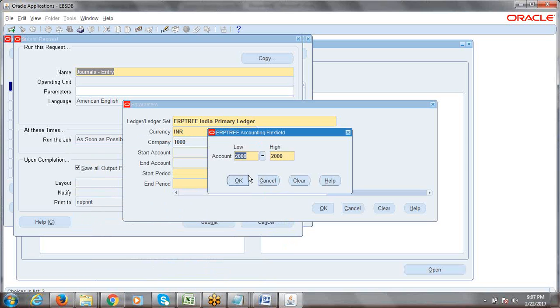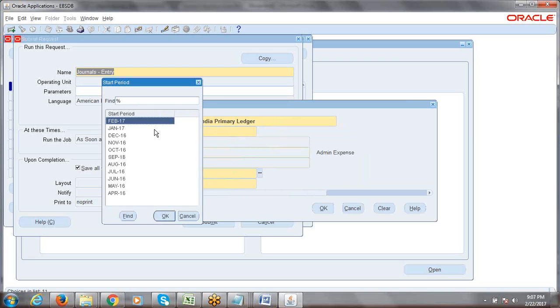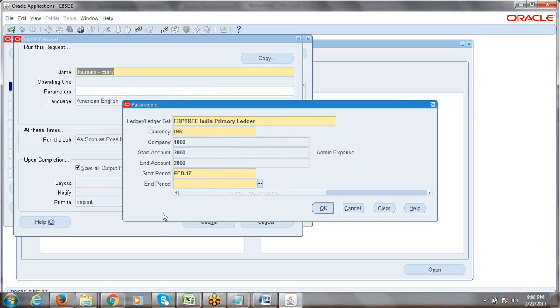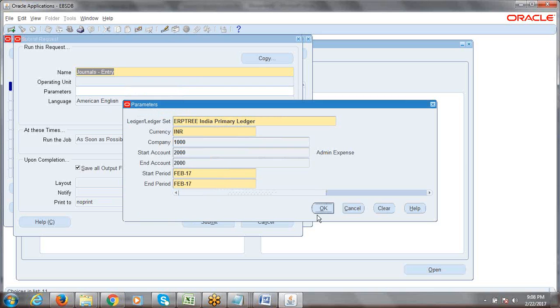I'm just trying to show you how to submit the report. Okay, and I have to give the period. I want to see the journals which are created in Feb, so I'll select Feb as start date as well as end date. If I want to know from Jan to Feb, I can select start date as Jan and end date as Feb. Done. Now just say OK.